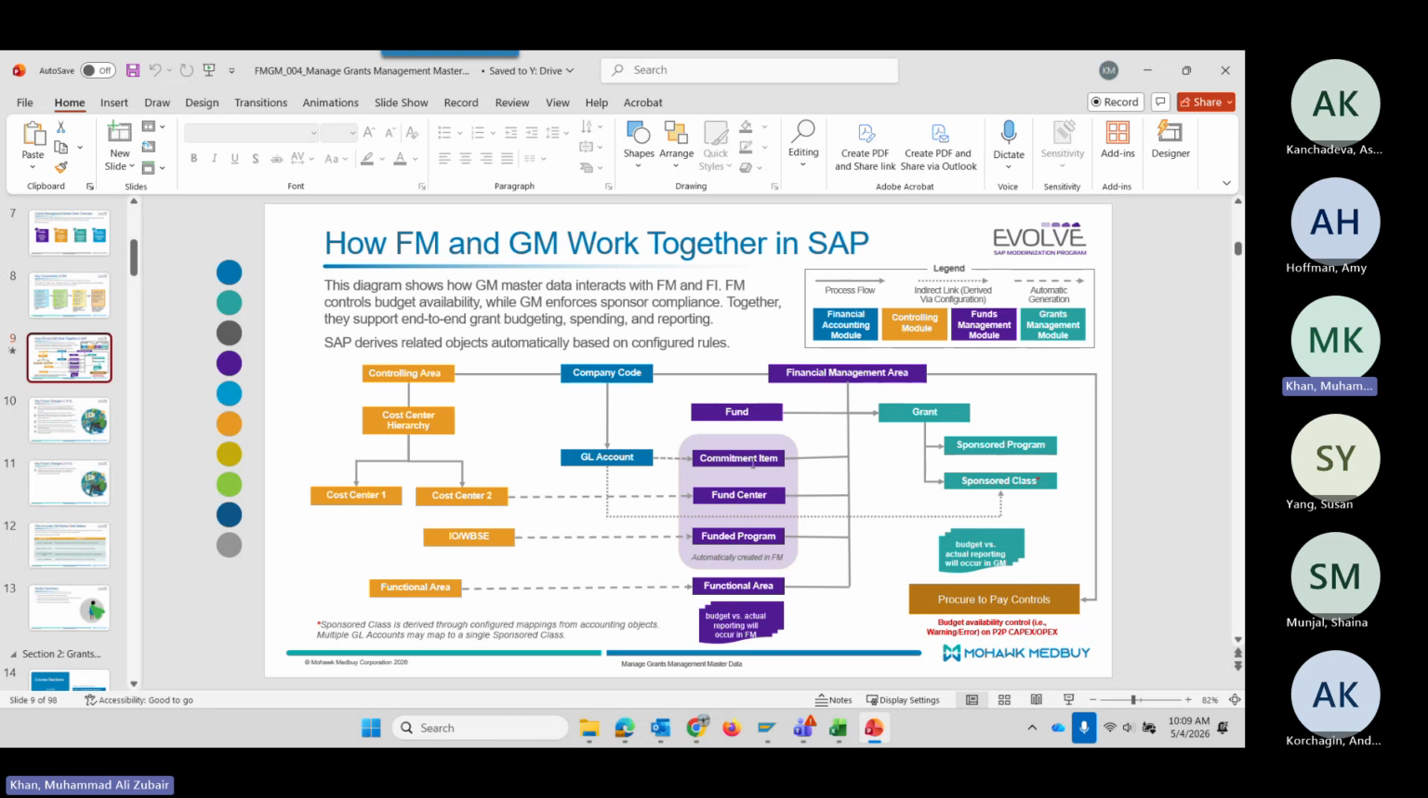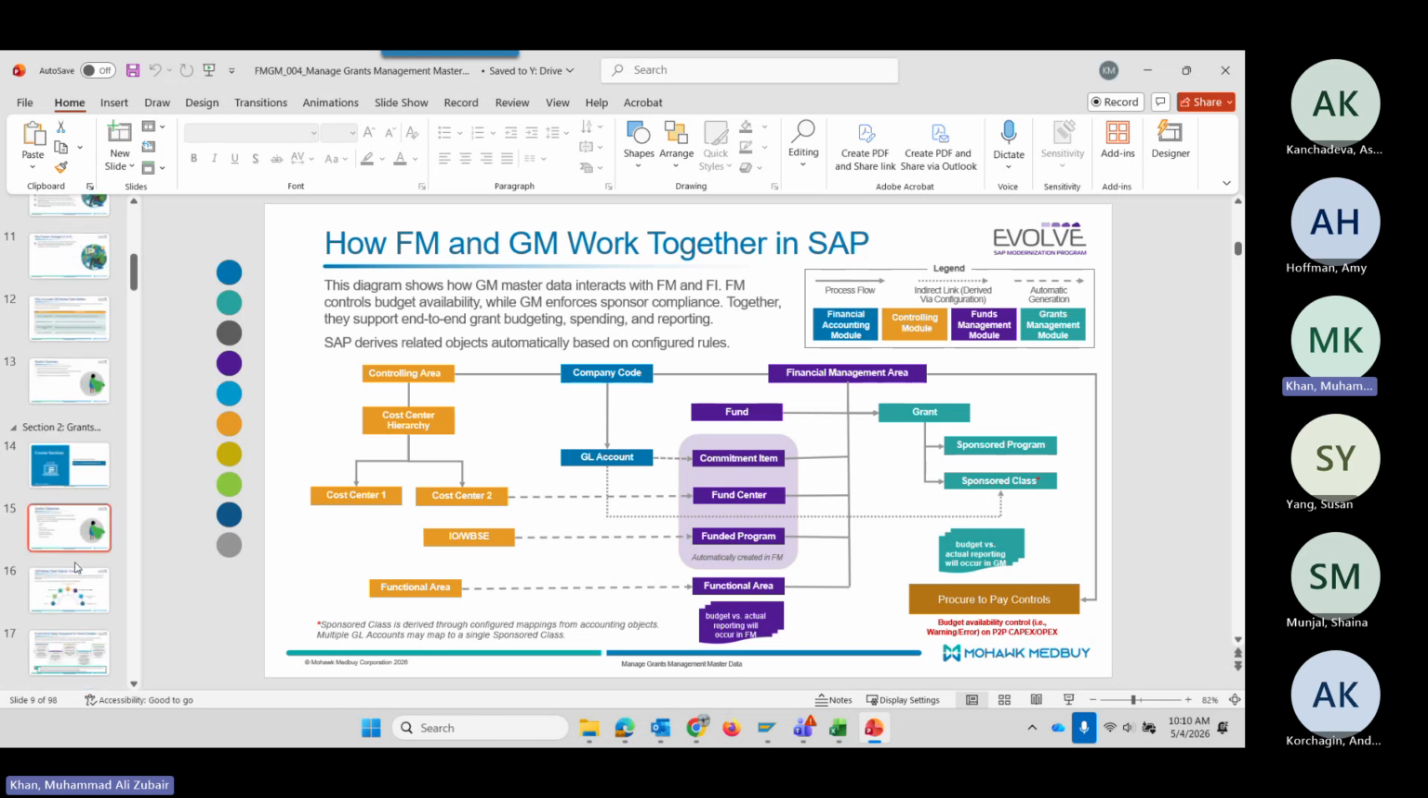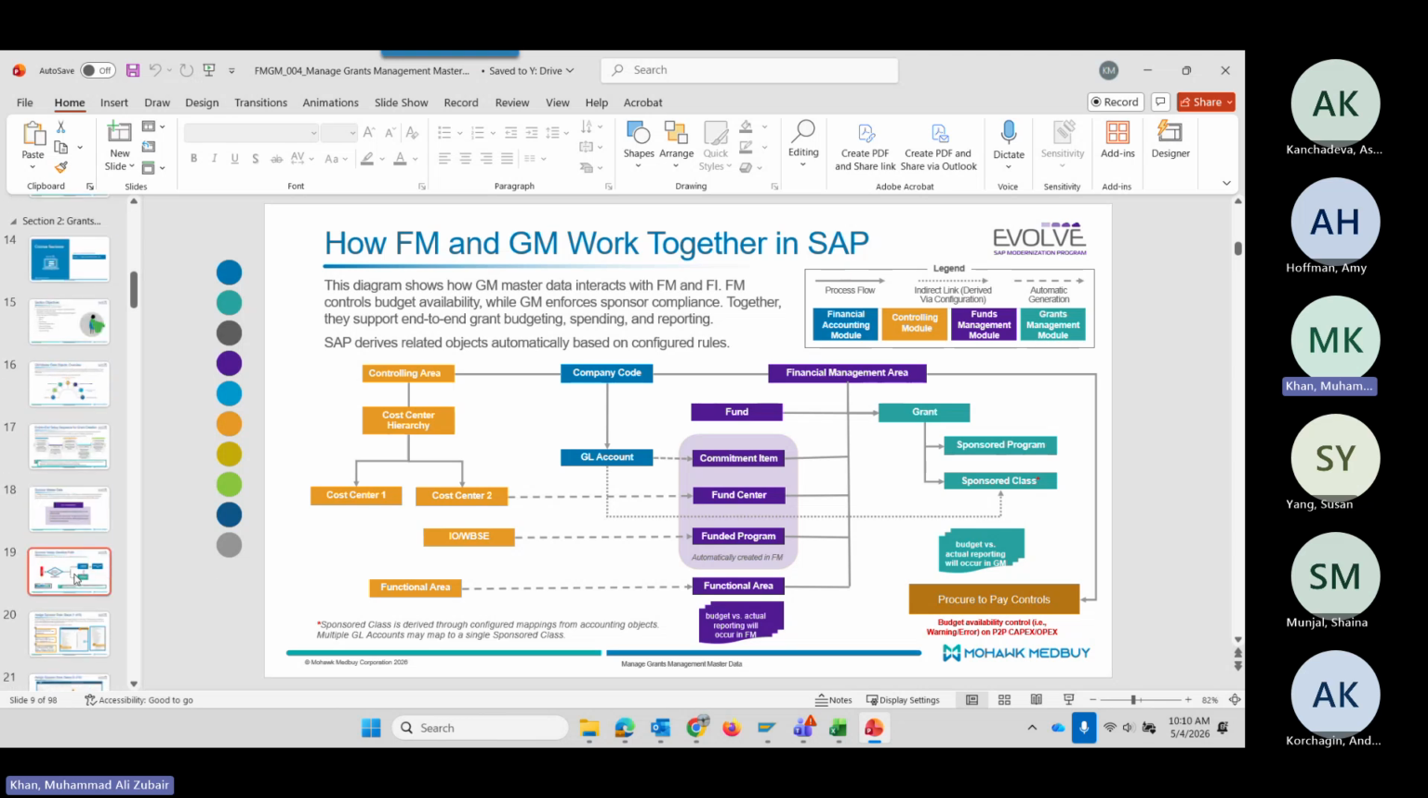For commitment items, we always mention 2999. For fund center, we put FC default. Funded program, we mention NR, and functional area remains the same. So these are some of the values which we must provide to post the entries. Default values serve the same purpose. We will follow the same convention. I will show you when we are entering any grant.